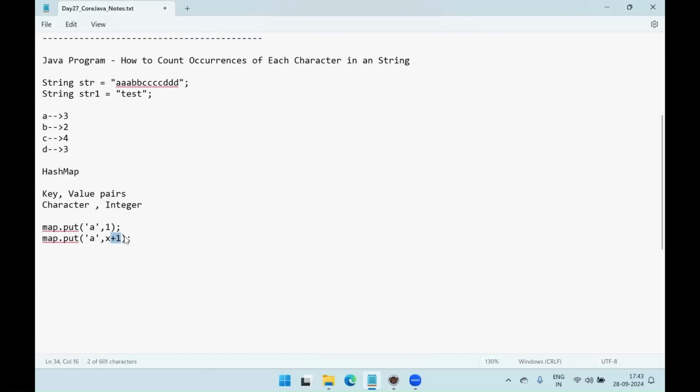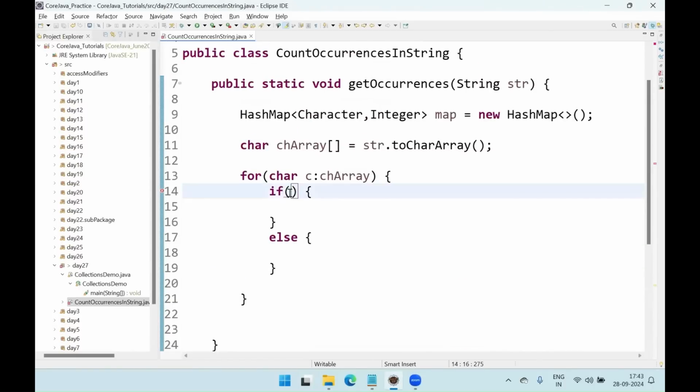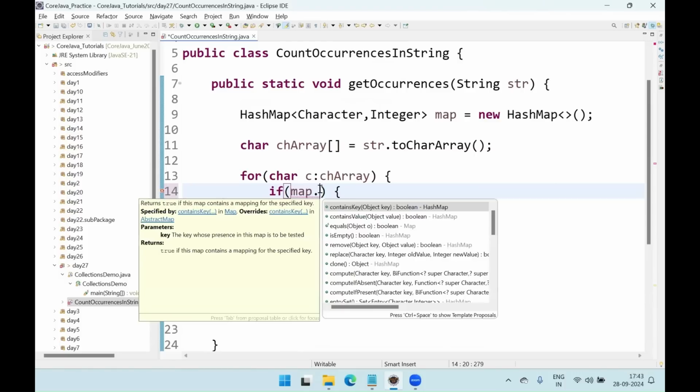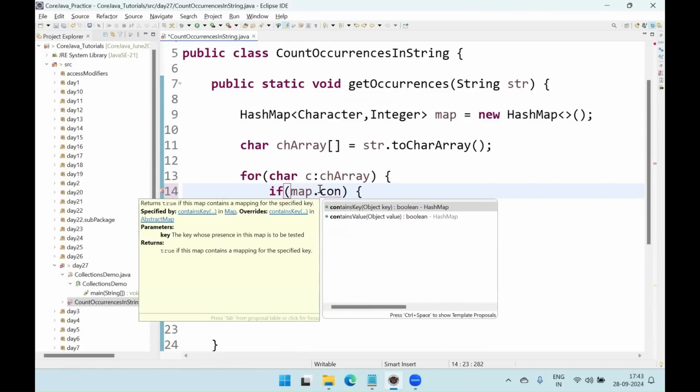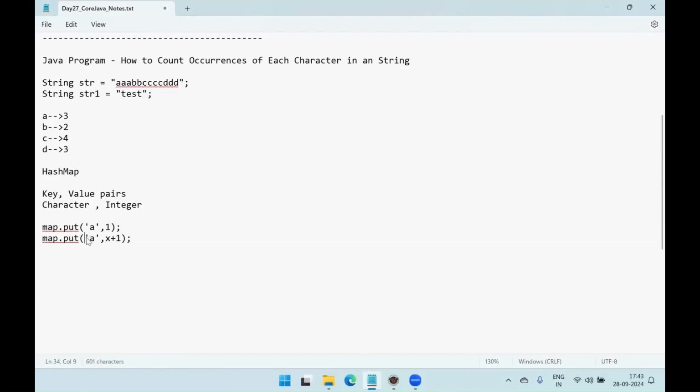If I need to increment, first of all, I need to check whether the hash map already has the A or not. For that, there is one method. If you take this map variable, map is the variable I have created, then map dot containsKey. containsKey is the method available, which will check whether the A is already there in the map or not. If A is there, then only I will increment. So this step I will do only when A is there and I need to increment the value.